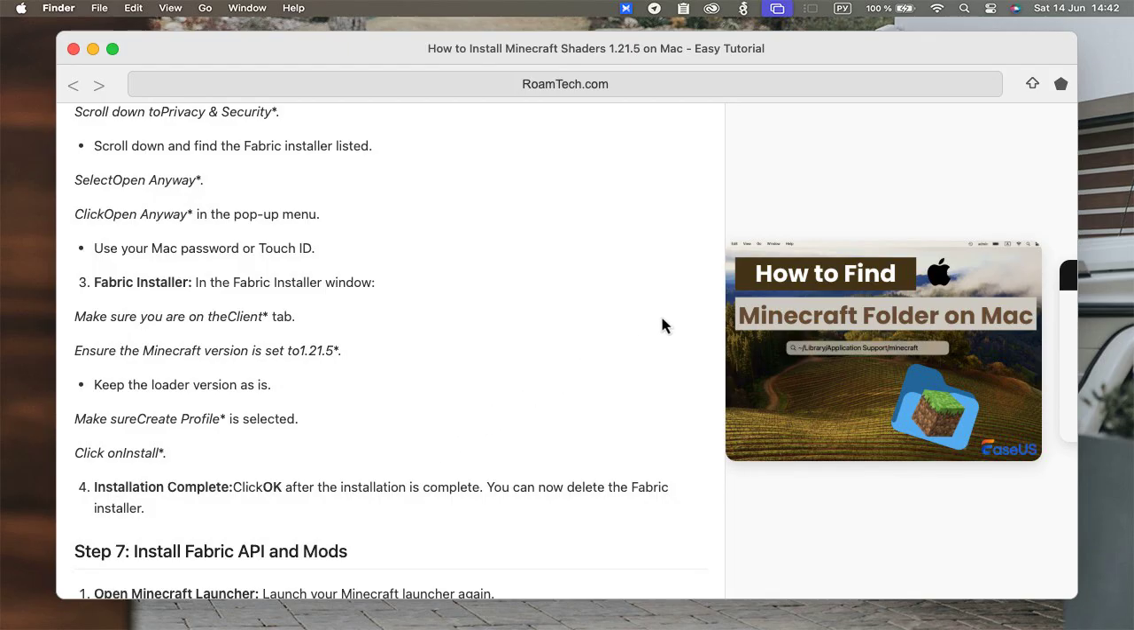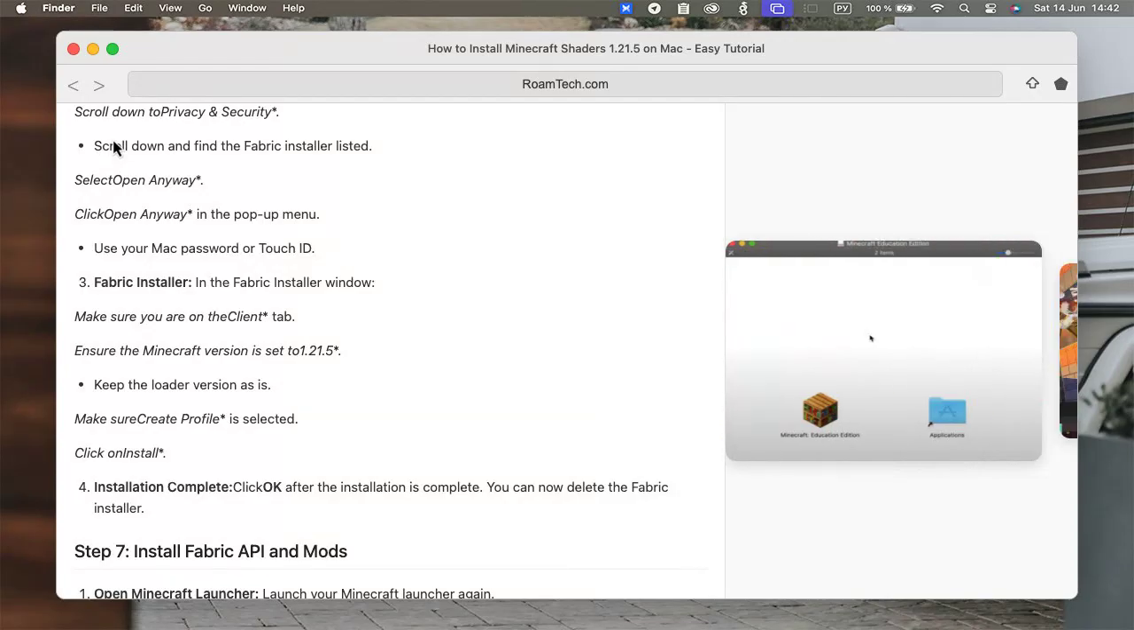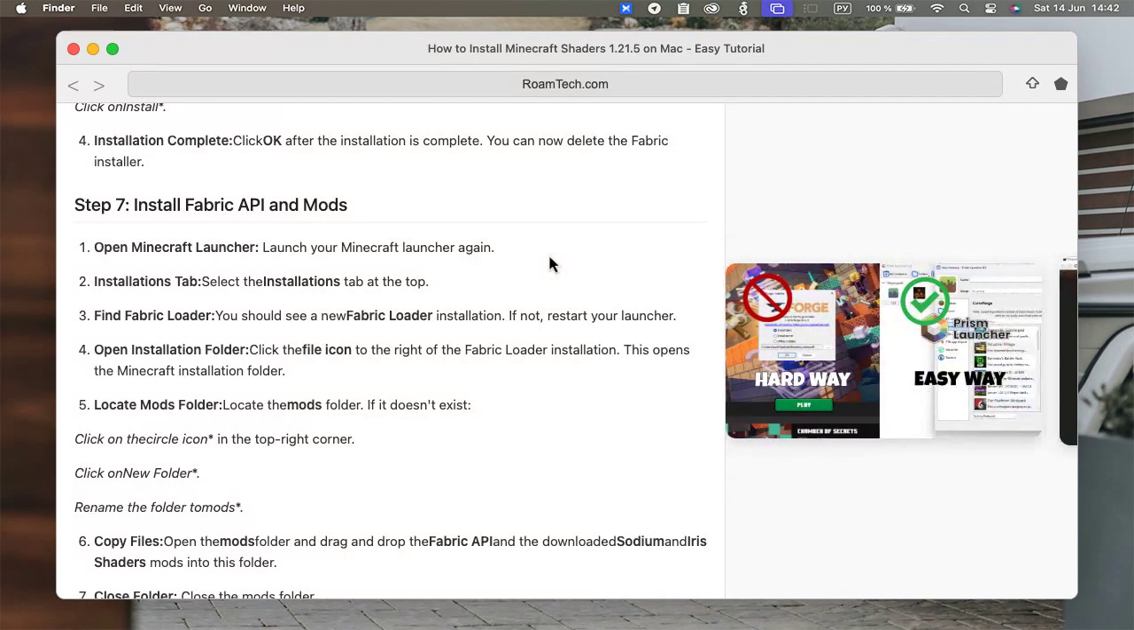Now, let's install Fabric. Open the Fabric installer you downloaded earlier. If you get a security message, you need to approve it in your system settings. Click the Apple logo in the top left corner, then System Settings. Scroll down to Privacy and Security, then scroll all the way down until you see the Fabric installer listed. Select Open Anyway, and confirm with your Mac password or Touch ID. The Fabric installer should now open.